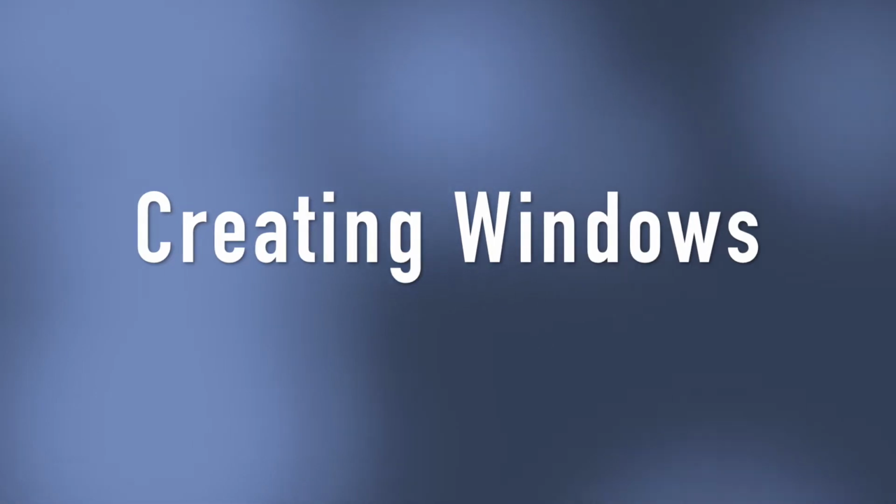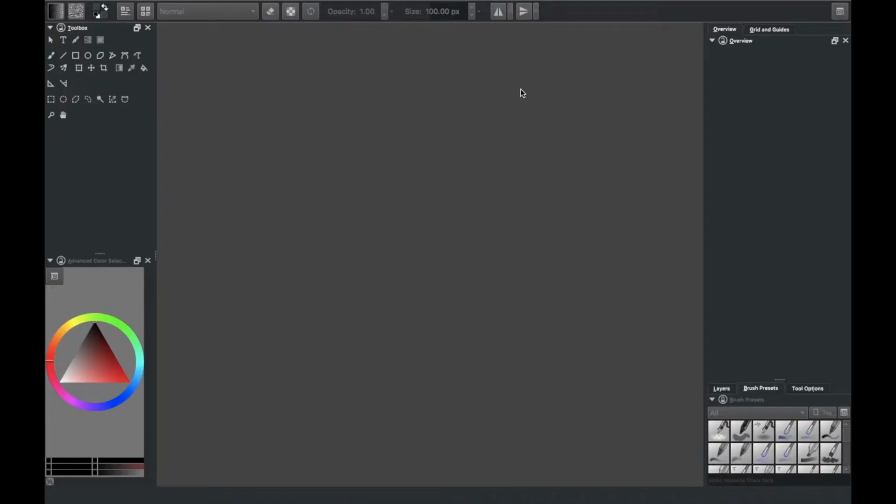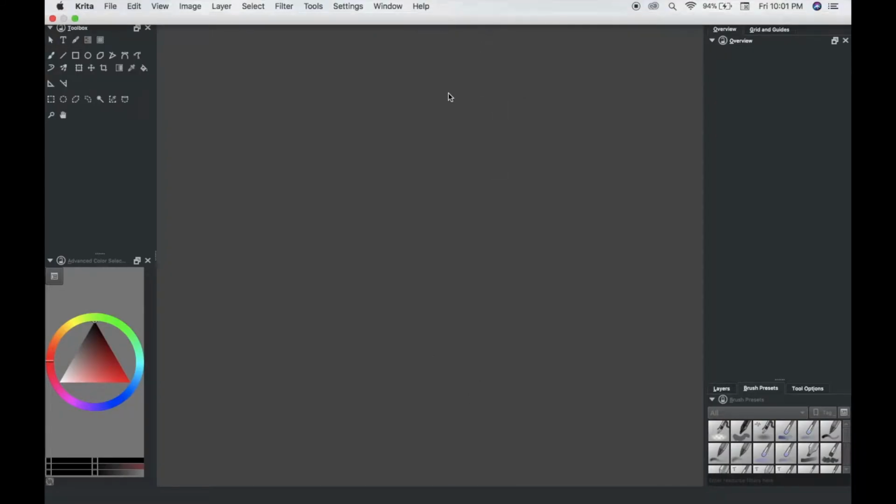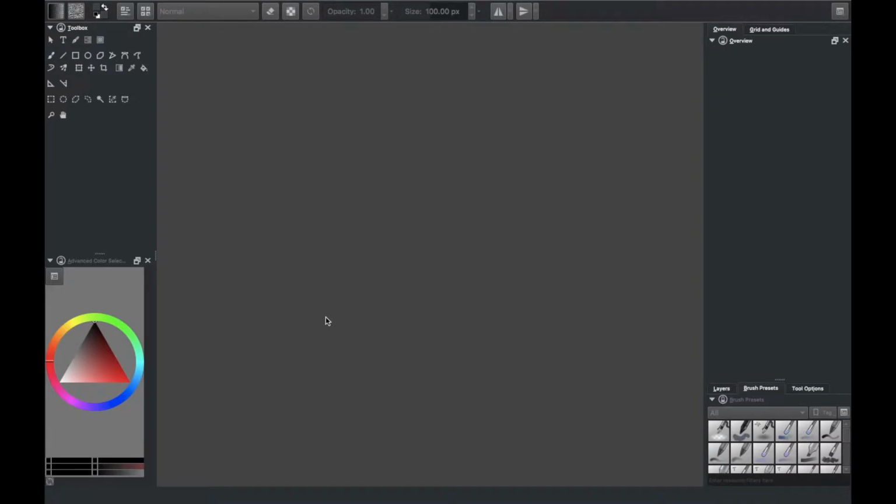So first, I'm going to be showing you how to create individual windows. A lot of you who use Krita might be wondering how I get split windows, because when you originally download it, it comes with just tabs where you can use one at a time.